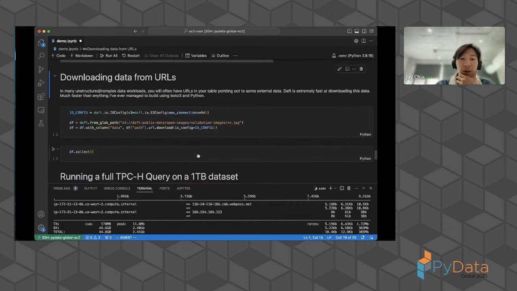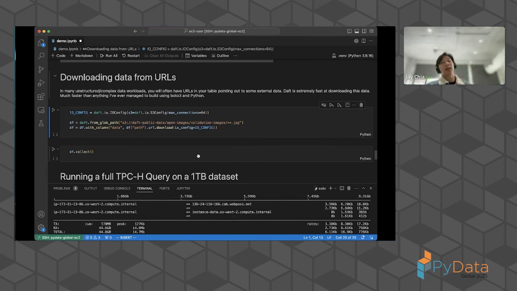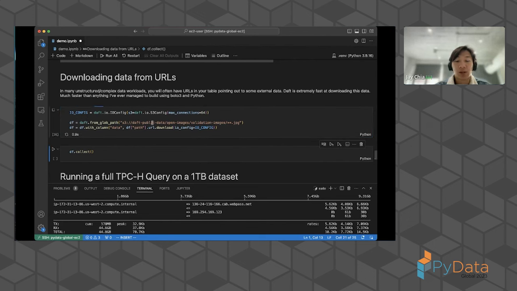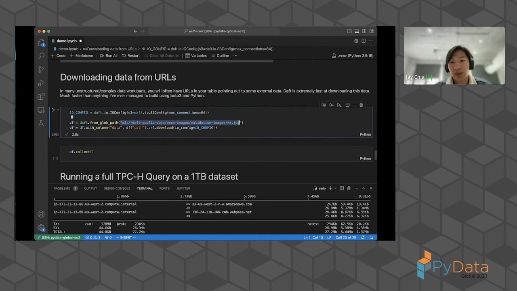The next thing I wanted to show you is that oftentimes when you deal with complex, unstructured data, you might have a data frame full of URLs pointing out to different sources. One example could be a data frame like this, where I'm just reading a bunch of JPEG files. Give me a data frame full of paths to the JPEG files, and then I want to call URL download on those JPEG files.